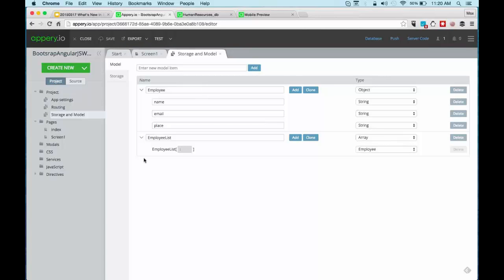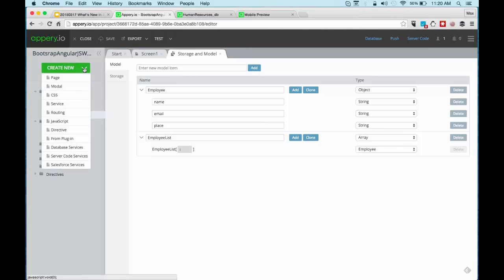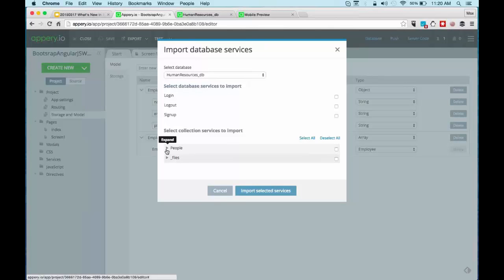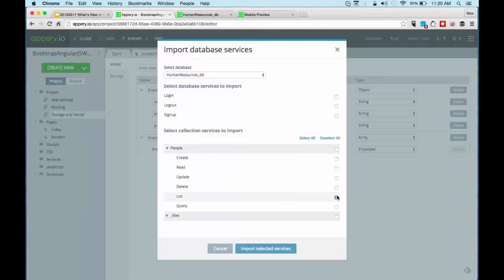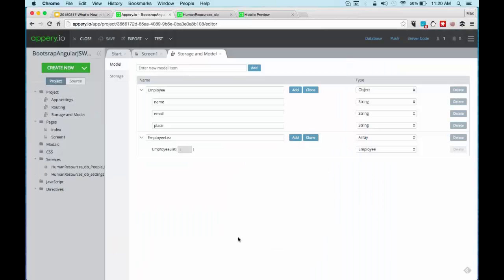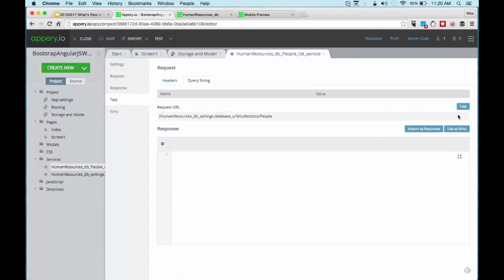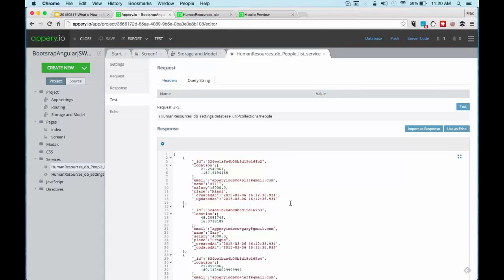Next I'm going to generate a service to connect to the database. So we're going to create new database services, select the database, and then we just need one service, which is the list here, and we're going to generate it. Now we can open the service, and we can test it, right? And we get all the names from a database. Okay. So let's go back here.